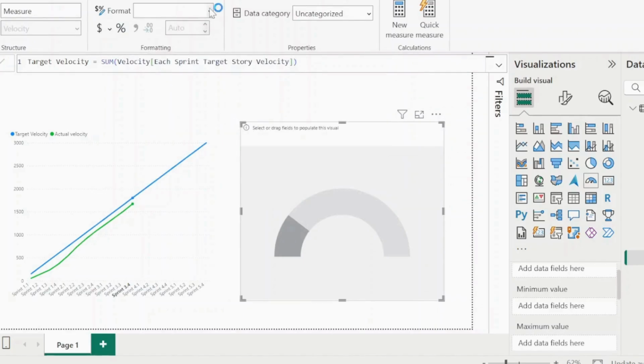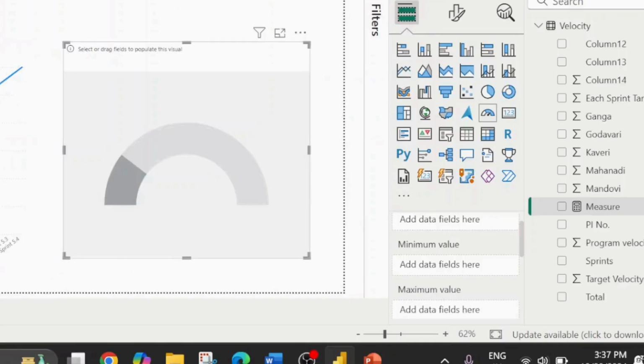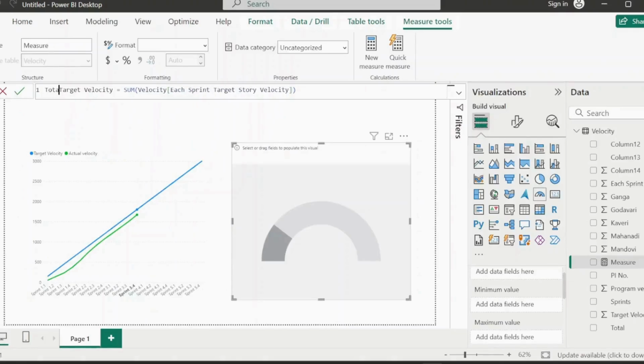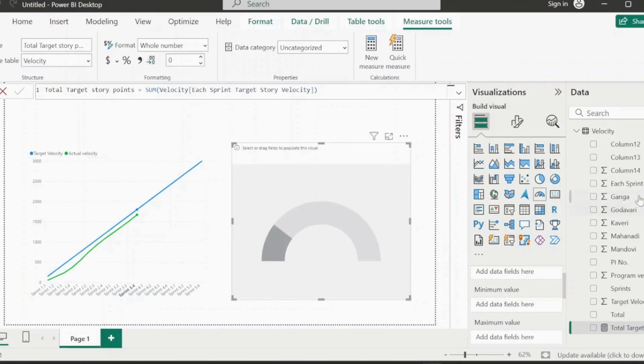Okay, because the same name is here already, we need to rename that as target velocity, total target story points. To calculate the percentage, we need the total story points. Let's see, we are renaming this as total story points.